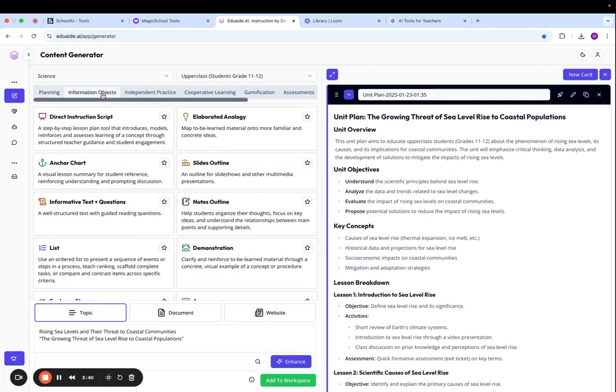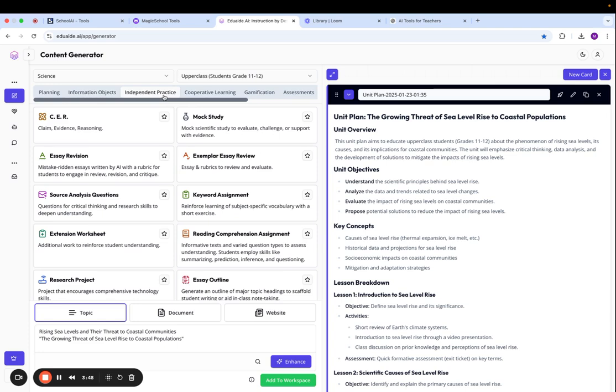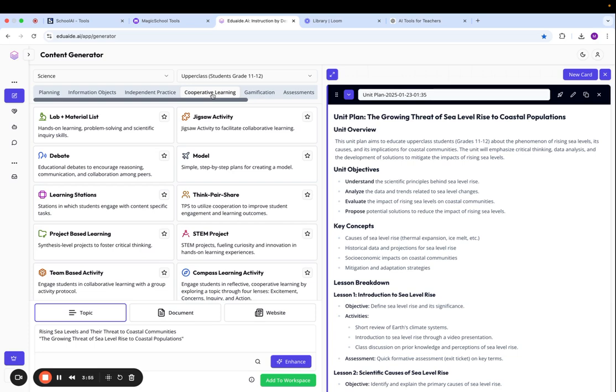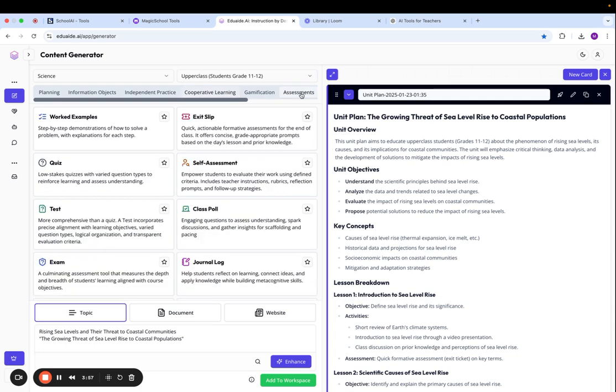If I click on that tab, it allows me to have slides, take notes, and so on. It can also enable me to create independent activities for students. It can also allow me to create some group work activities for students and also assessments, right? So I can use the same topic and create multiple activities using this tool.